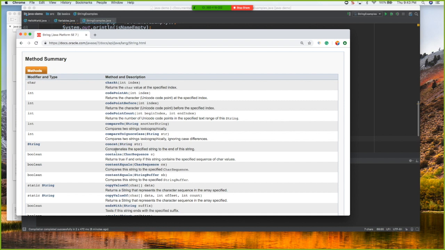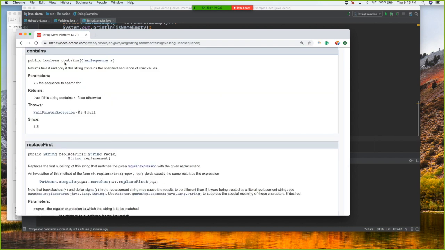So let's say we use contains. You can go to contains. It says return true if and only if this string contains the specified sequence of character values, true if the string contains it, false otherwise. There's a bunch of throws, returns, since, and parameter. You can ignore that. Just read the description and see. Get used to learning how to read engineering documentation. Even if you don't understand a few things, that's okay.